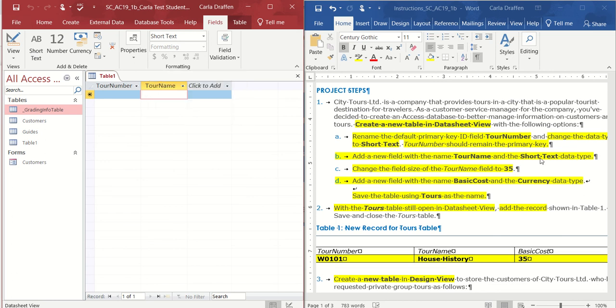And then it says we want to also add another new field called basic cost and make it a currency data type. So you're going to click to add, choose currency, and then where it says field 1, you're going to type in basic cost, and you're going to click where they've got the $00. I had to click again, remember, so I get it underneath there. I'm just checking to make sure I have currency right where it's supposed to be. That's the data type. Now it says to save the table using tours as the name.